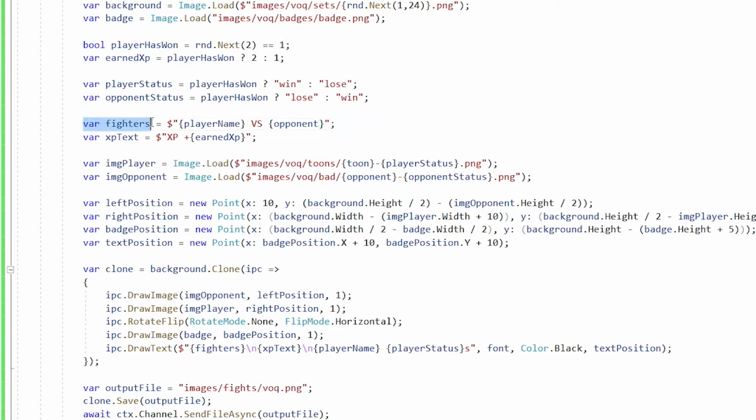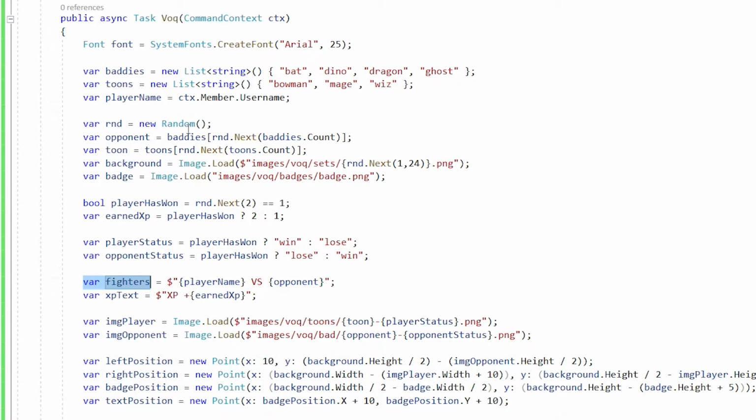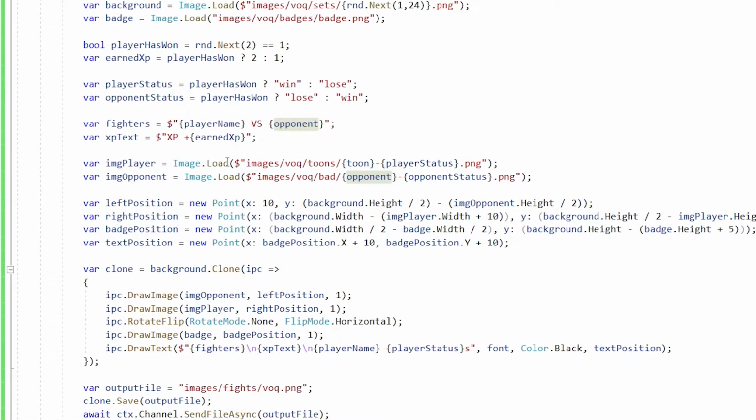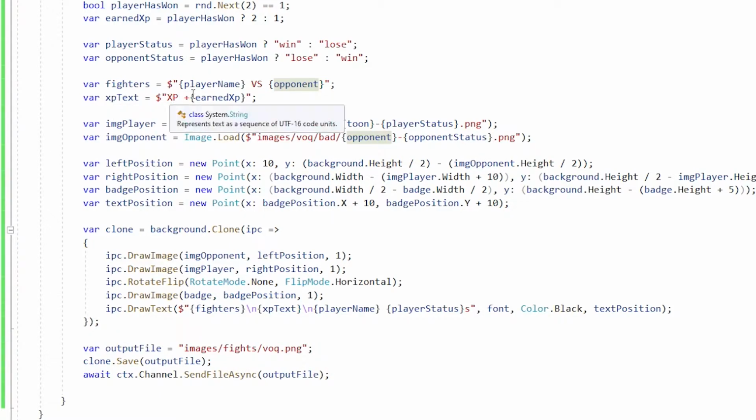This next variable here just lists who's fighting, right? So it's got a string that says player name versus opponent. So we determined that up there. We created a player name variable which has the username, and then we created a random variable for the bad guy's name, the opponent's name. So that's what that's saying. It's just basically saying Discord player versus monster's name.